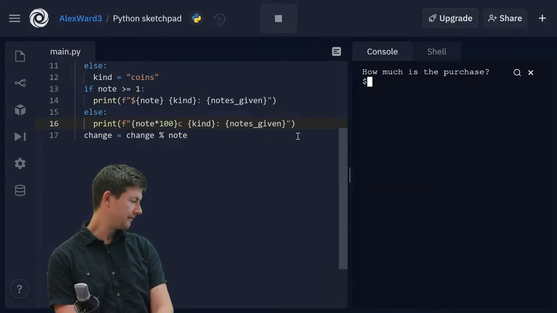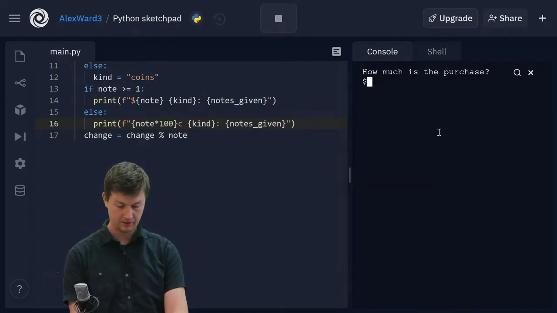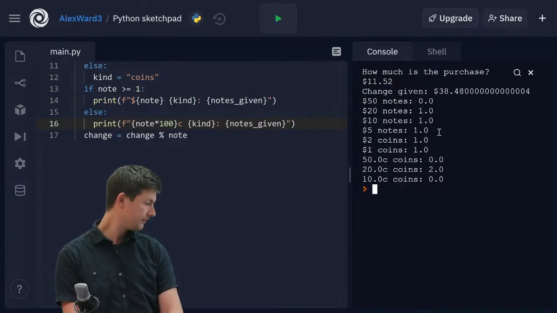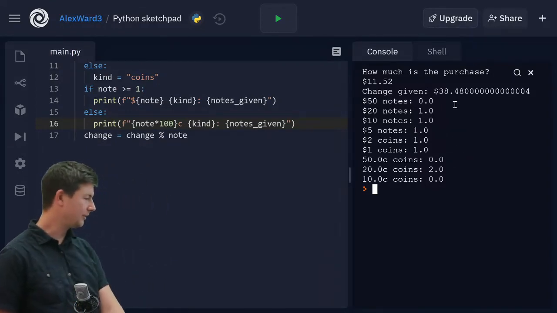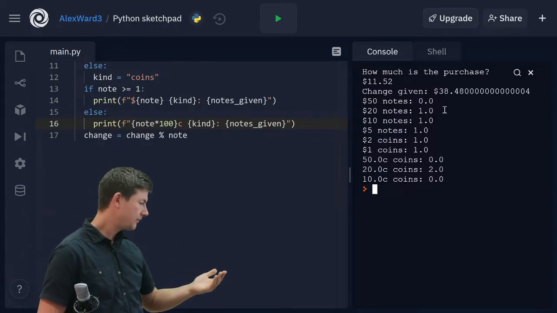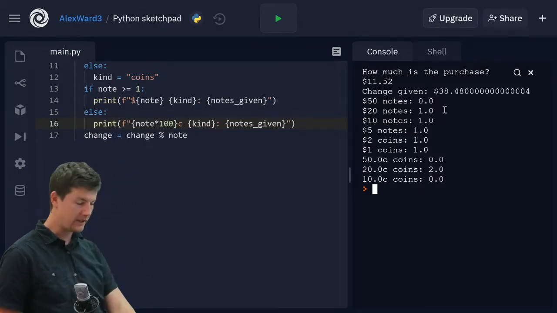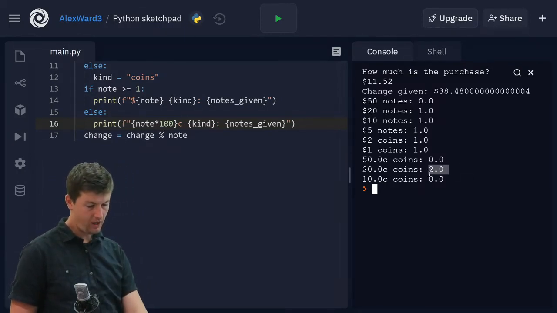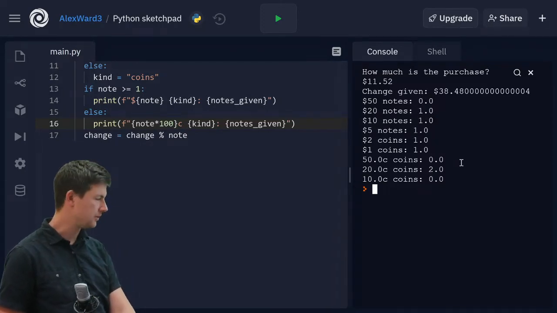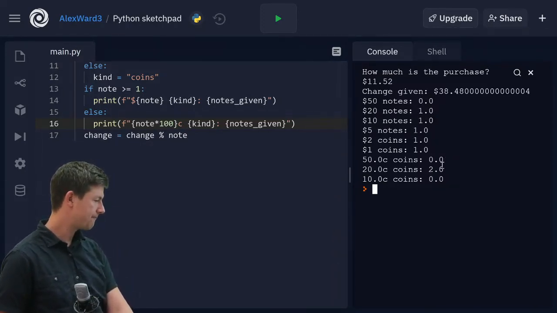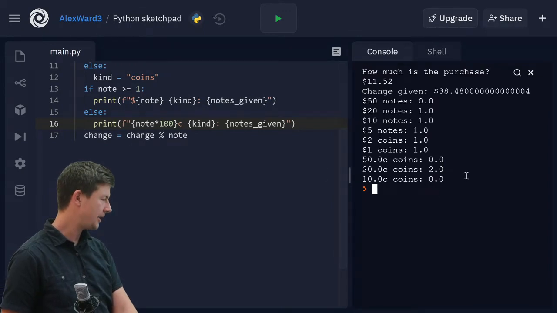Let's try it. How much is the purchase? Let's say $11.52. Ooh, look at that. That's a bug. But let's carry on. Did the rest of it work? A $20 note was given. A $10 note was given. Everything's always one. No, we do have one. I don't like how all of these are floats. Why are all of these floats? Maybe we can change that and make it even tidier.